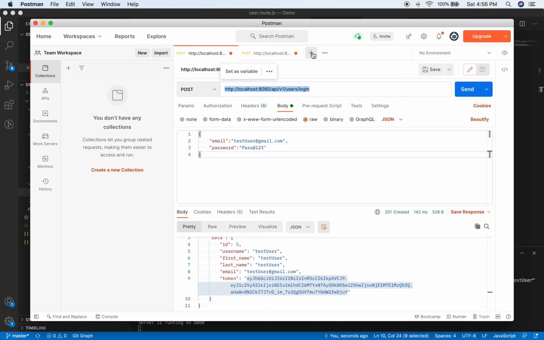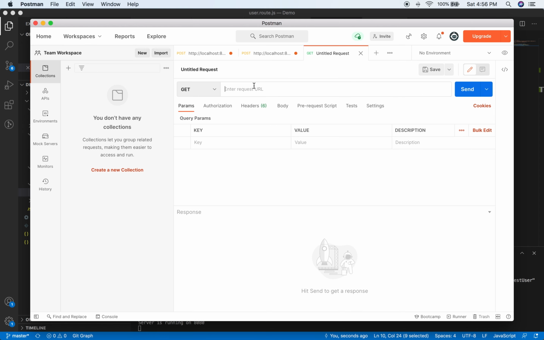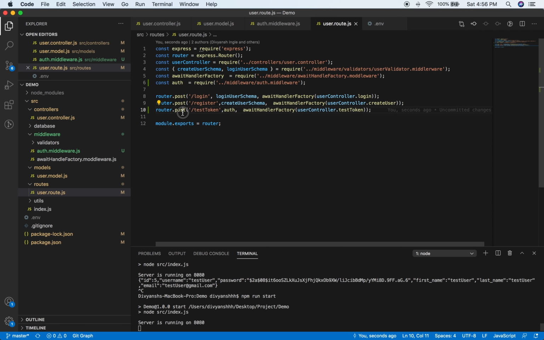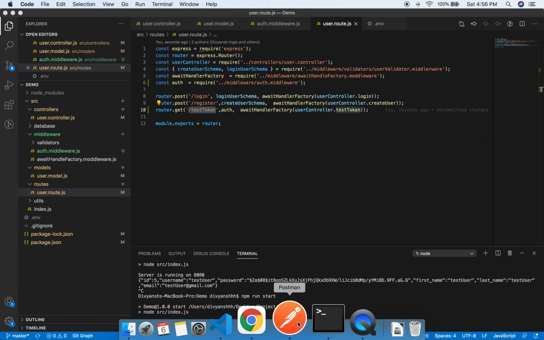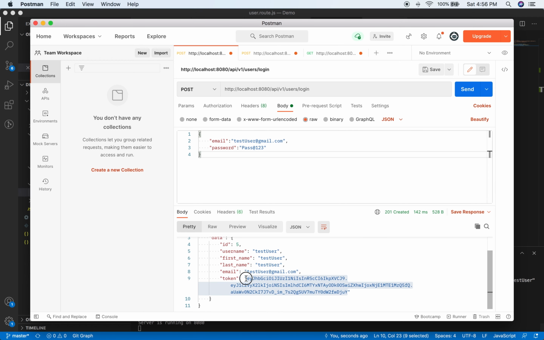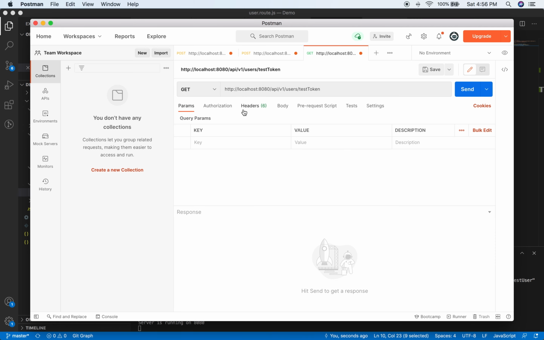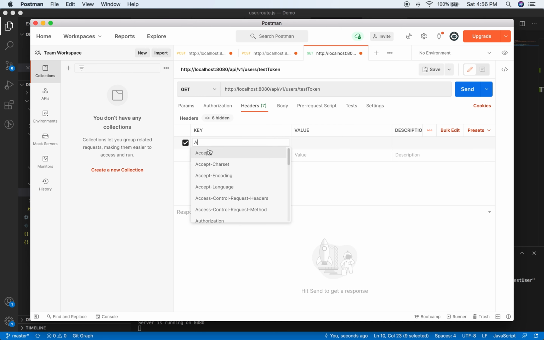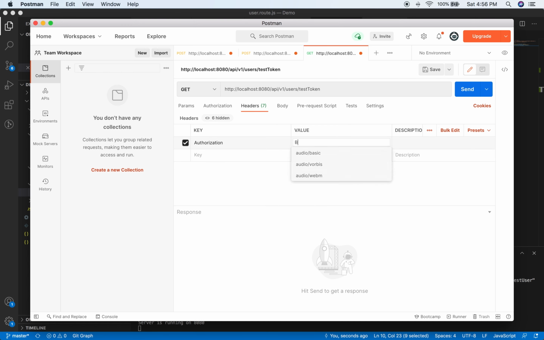So our new API is a get API. It should be a get one, no? Because we are not sending any parameter here. So this is test token. Let's see whether the token is valid or not. Authorization, this one.